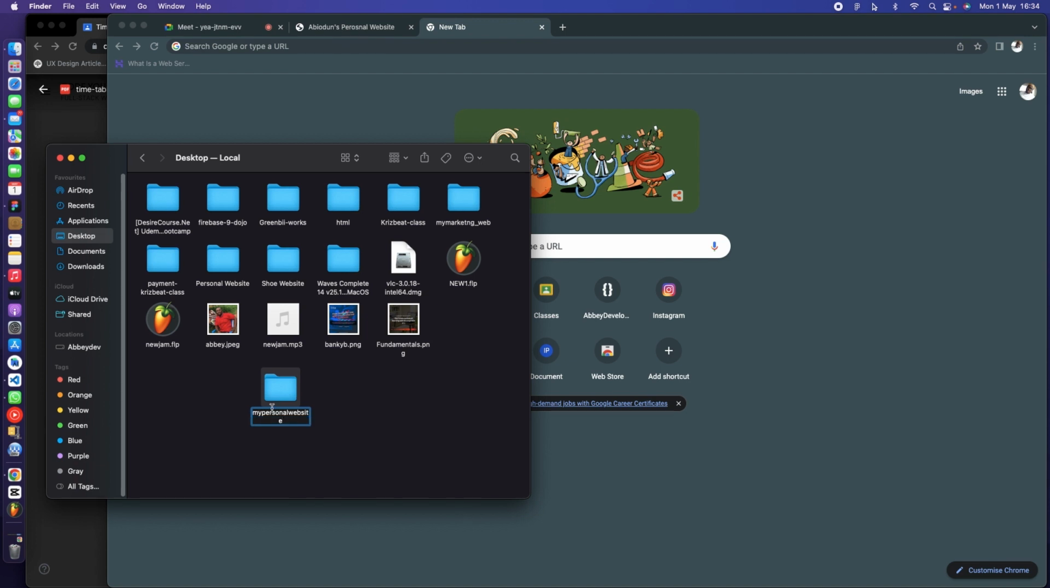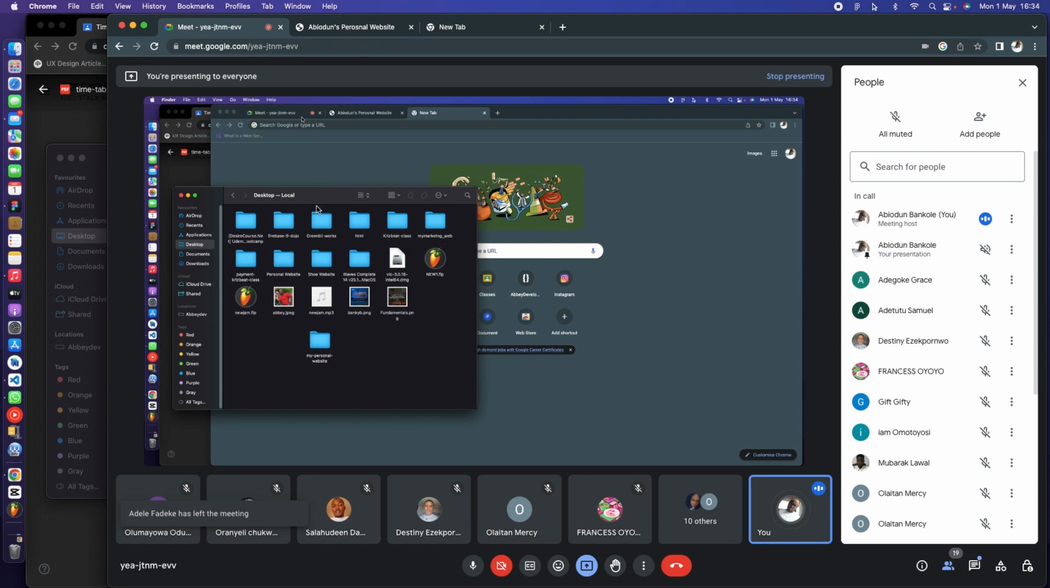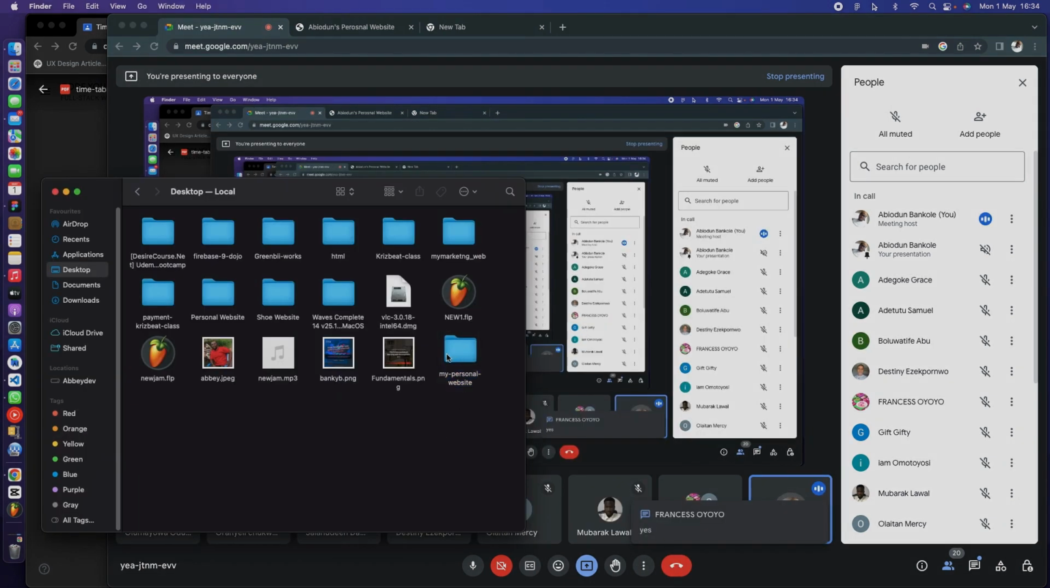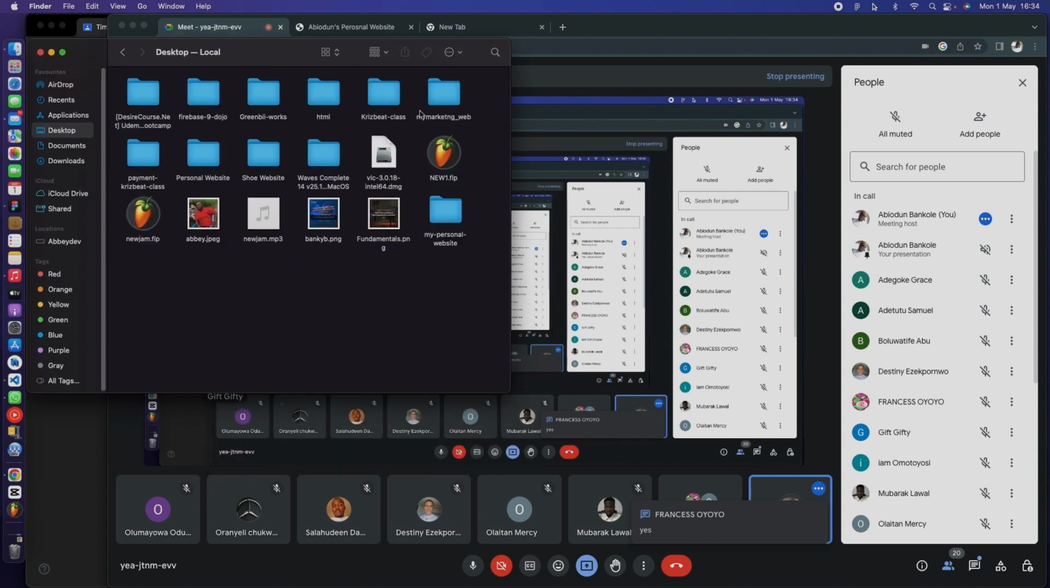So if you notice, I did not put space. This is one word when I'm naming this, but this is what I'm going to do to not confuse people. So I'm going to put hyphen in between the three words. So this is my personal website. Yeah, I hope you guys can see this very well. Please let me know if you cannot see anything. I just created a folder called my personal website. That's the title of the website we are trying to create.